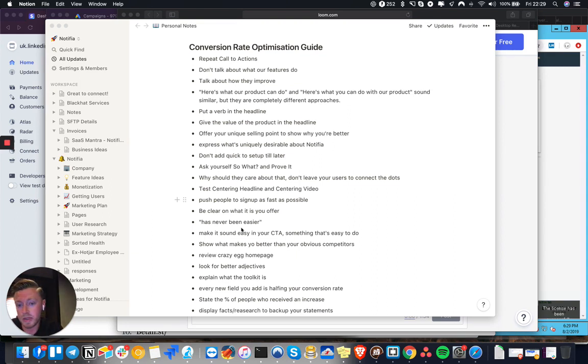Next up is put a verb in the headline. Give the value of the product in the headline as well. You have really about 5 to 7 seconds to capture a visitor's attention before they abandon your website forever. So you want to do that as effectively as possible by explaining the value that you deliver as simply as possible within the headline, to give the user a reason to continue scrolling.